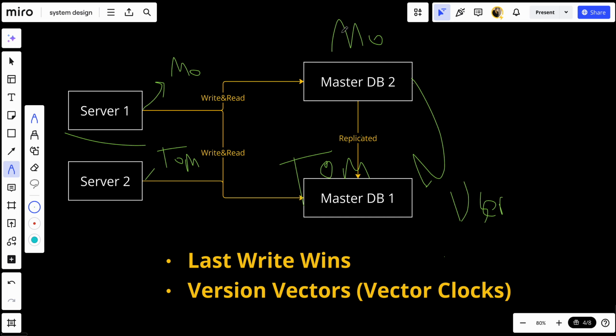The use case for this one is useful in distributed systems where you need to maintain the order of changes and resolve conflicts based on causality, such as distributed databases or multi-region applications.